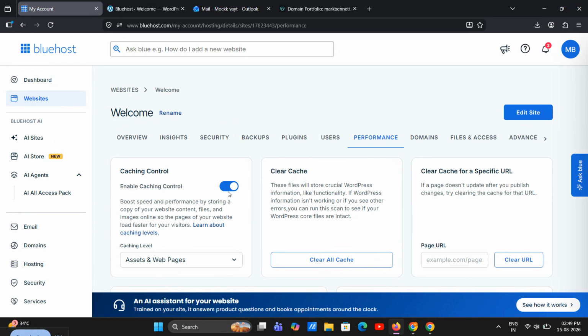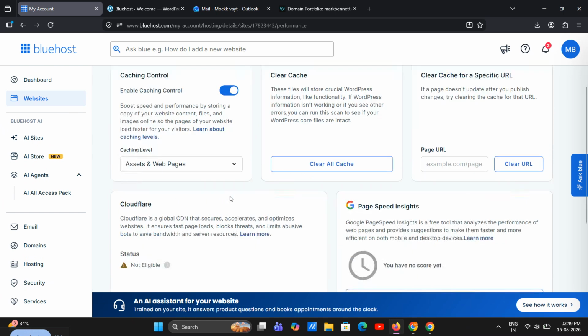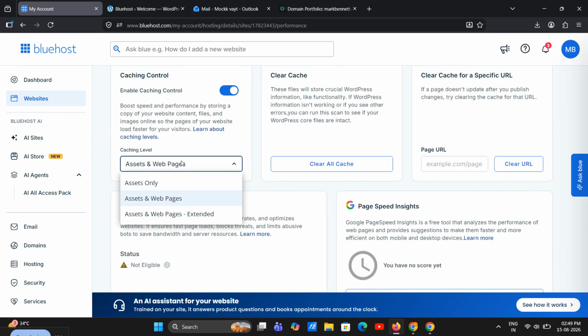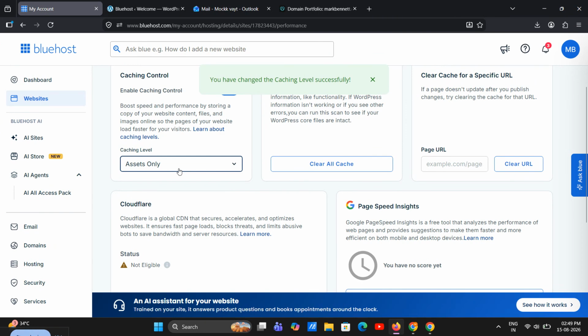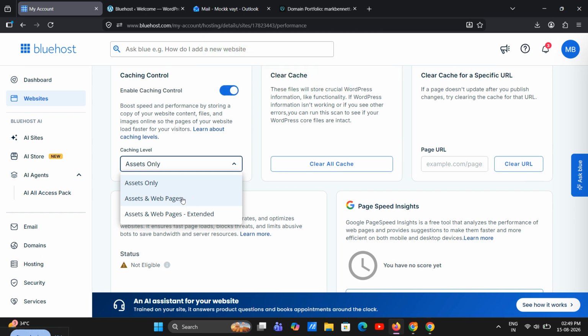After that, Bluehost gives you different caching levels, and choosing the right one matters. If you run an e-commerce store or a site that shows real-time information, the best option is usually assets only. That keeps the site fast while avoiding issues with pages that update often. If you have a blog, a business site, or an educational website that gets updated regularly, choose Assets and Web Pages. For most WordPress blogs and business websites, this is the recommended option.